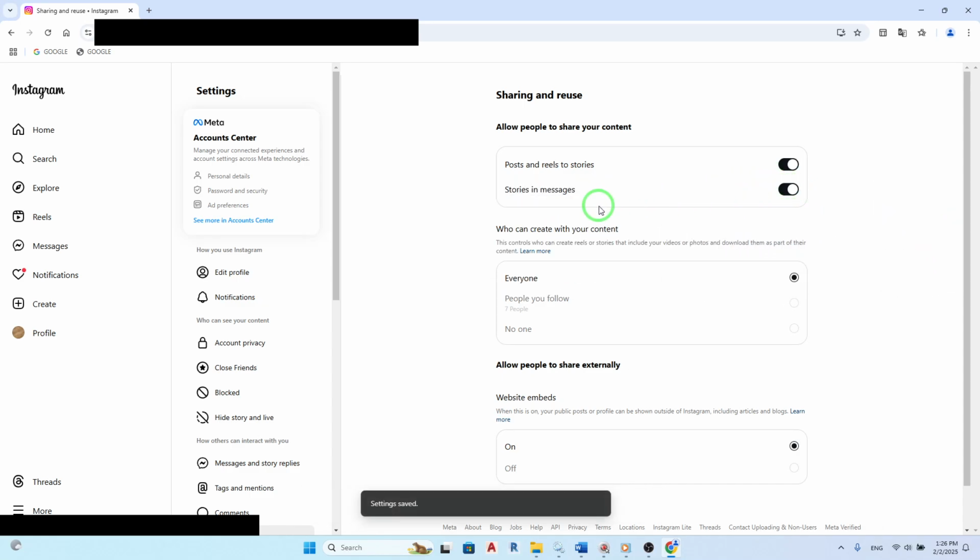By allowing this feature, you not only increase engagement, but also make it easier for your friends to spread your content. After you've enabled this setting, you're all set. Your stories can now be shared in messages, allowing for a more interactive experience among your followers.